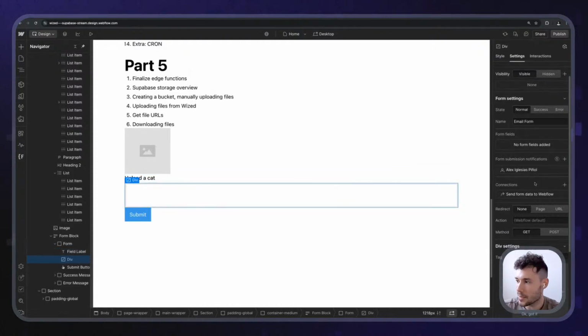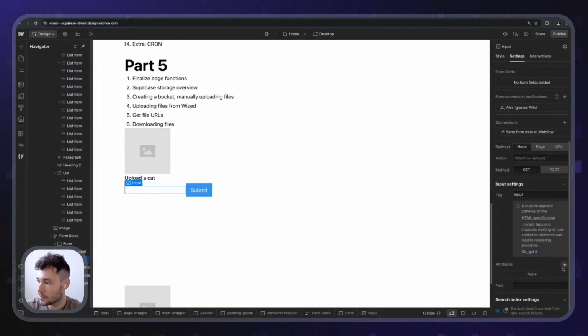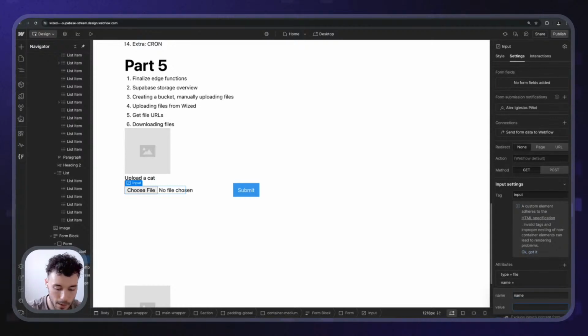And this custom element will be an input with a type of file. So let's do type file. Let's add a name to it as well. Let's do name upload cat. Why not?